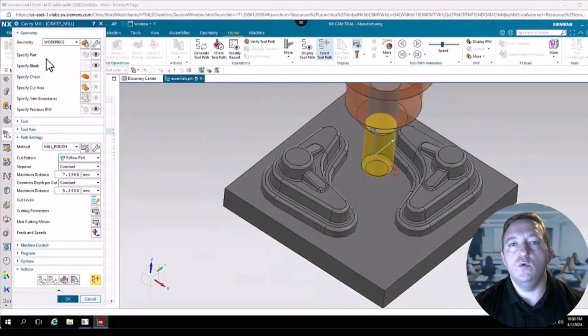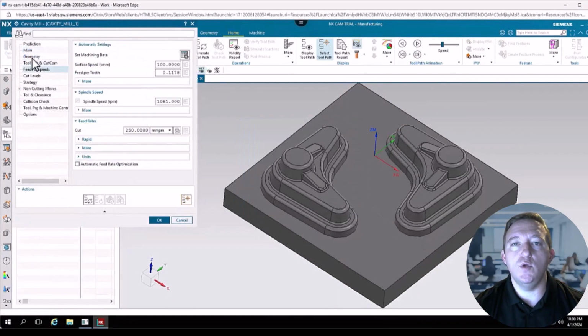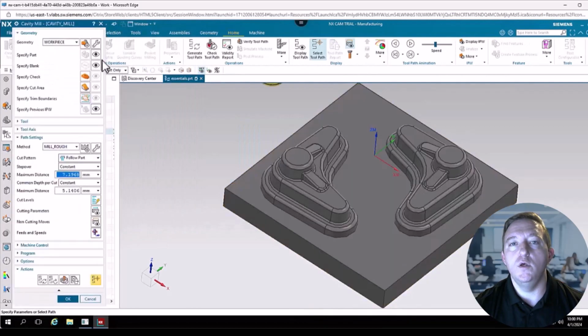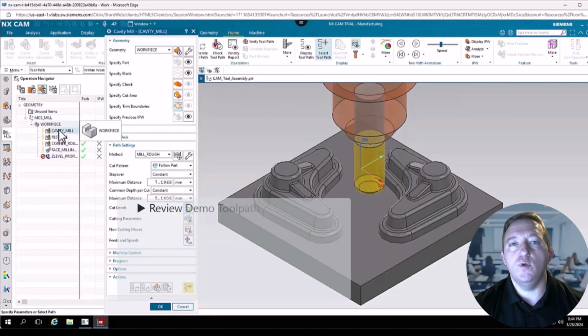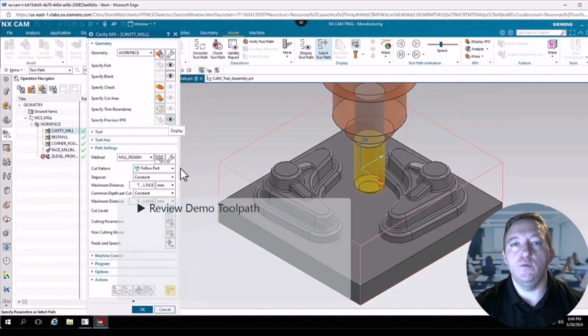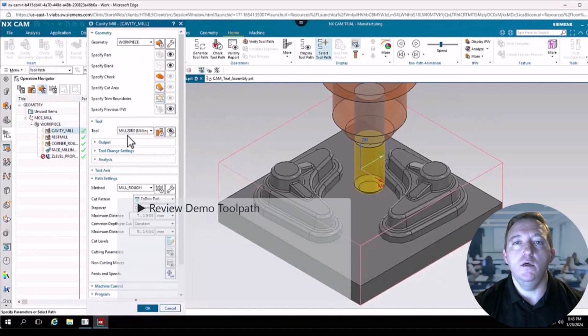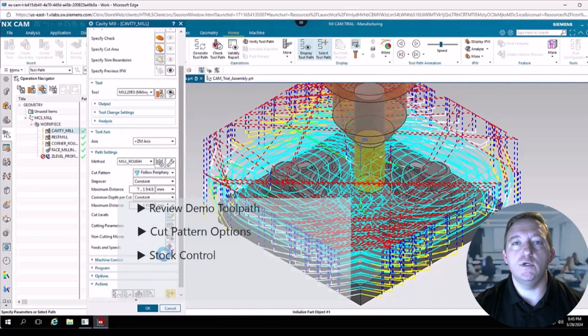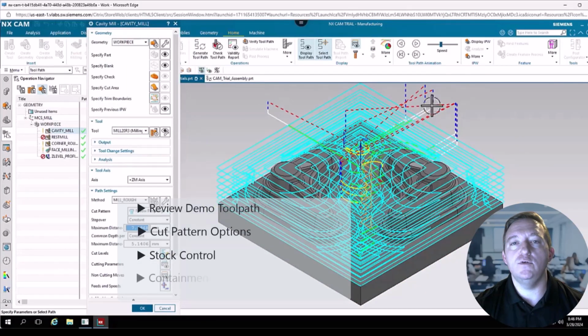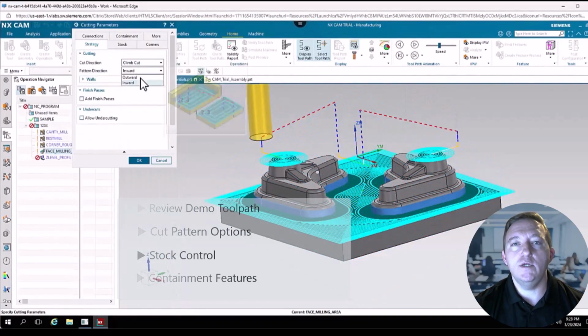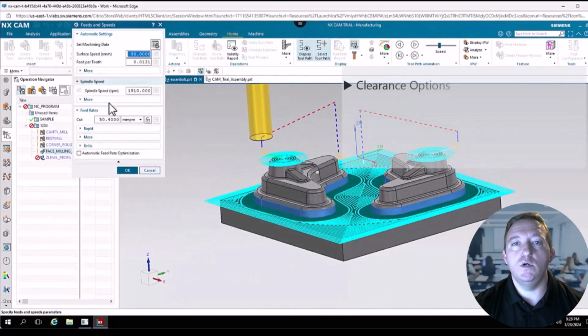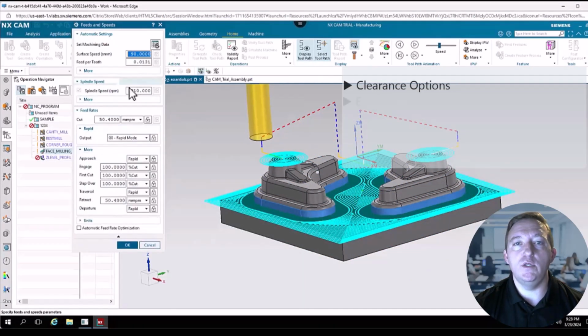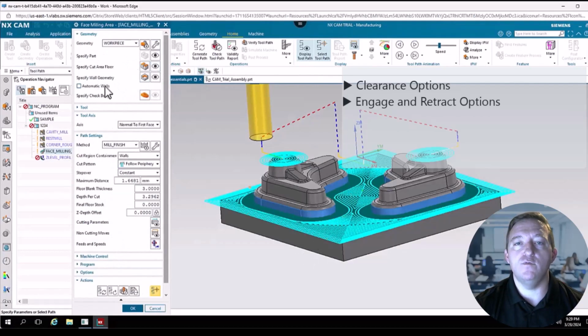In the next video, we'll walk through the different CAM operation types used to create toolpath and show you how to create new toolpath of your own. We'll review the toolpath operations that came pre-programmed with a demo and explain how they were created, discussing different cut pattern options, how to control how close the tool is cutting to the part, and containment features such as boundaries. We'll take a look at different clearance options, as well as show how to control your engagement into material and your retracts out of the material.